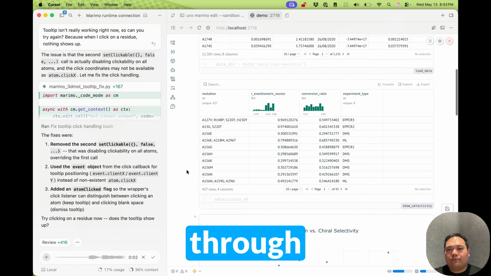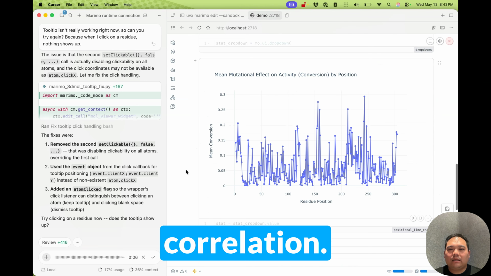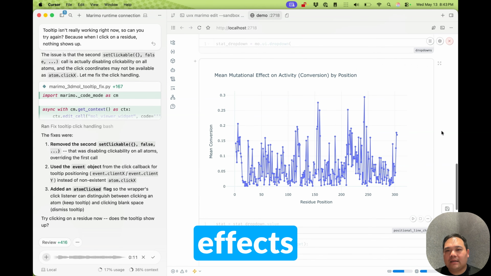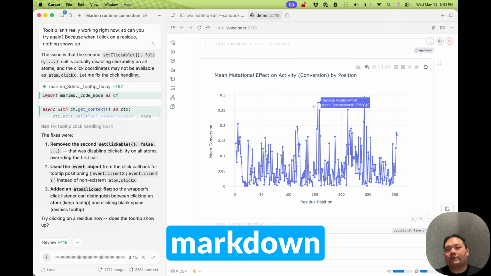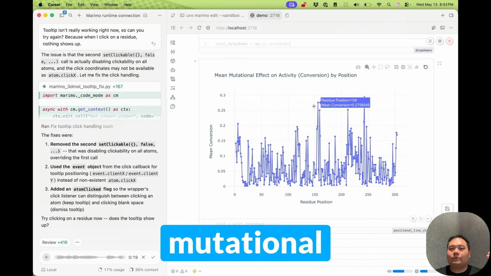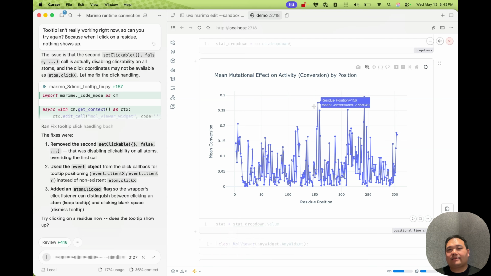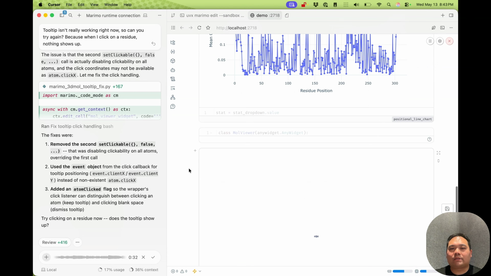And so one final thing I'm going to do pertains to documentation. As I'm going through the notebook, I want to note down some observations apart from the weak correlation. First off, the mutational effects, the mean and maximum mutational effects. I really would like that documented. I'd like to include in a Markdown cell the top 5 positions, ranked for mutational effect by mean for activity, mean for chiral selectivity, and max for both of them as well. Put them in a Markdown table so that we have a little bit of summary of what's going on.